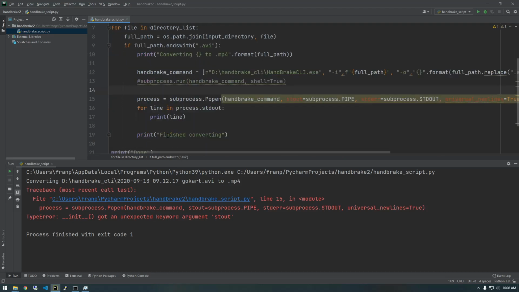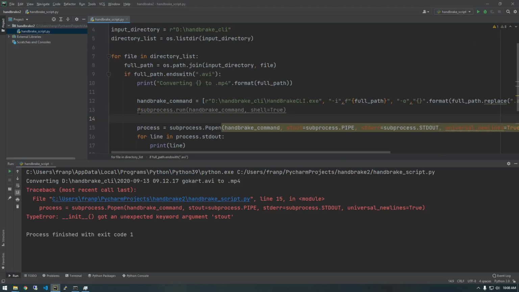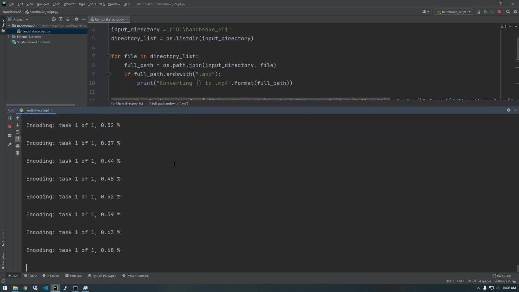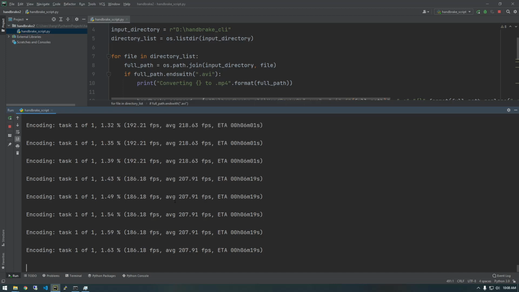Oh, I must have typed something. Oh, I forgot the D here. Okay, there we go. So it's basically giving us more output, like every single second it's returning information.